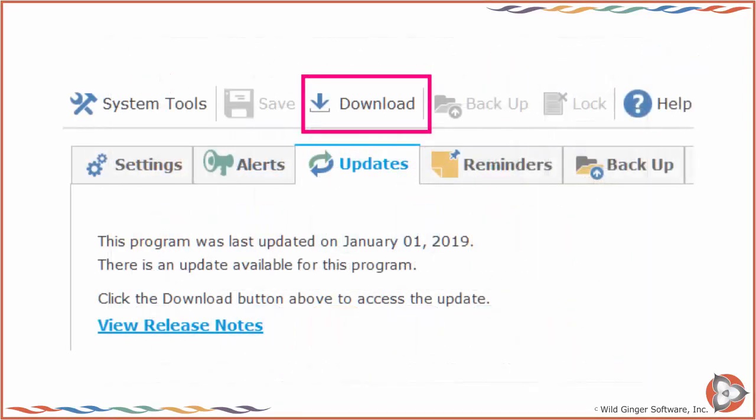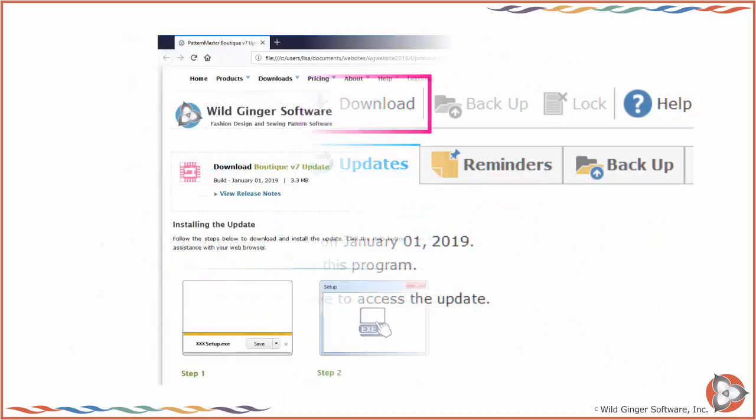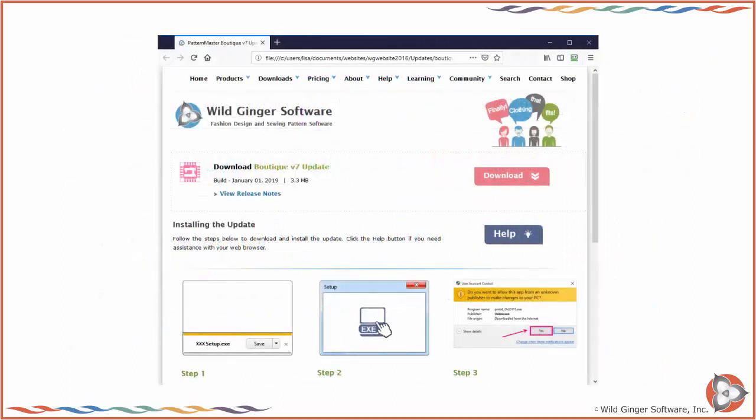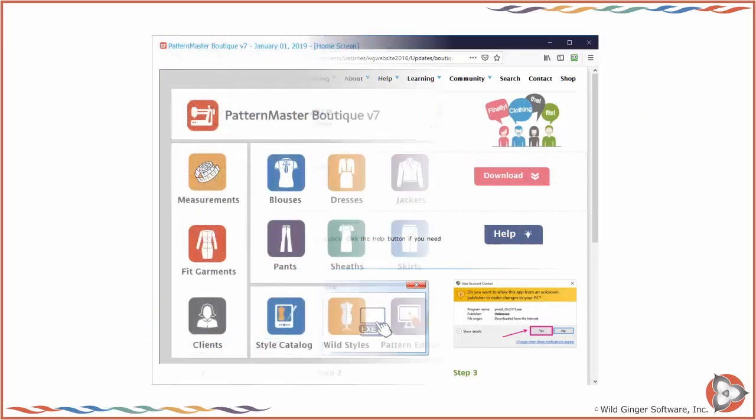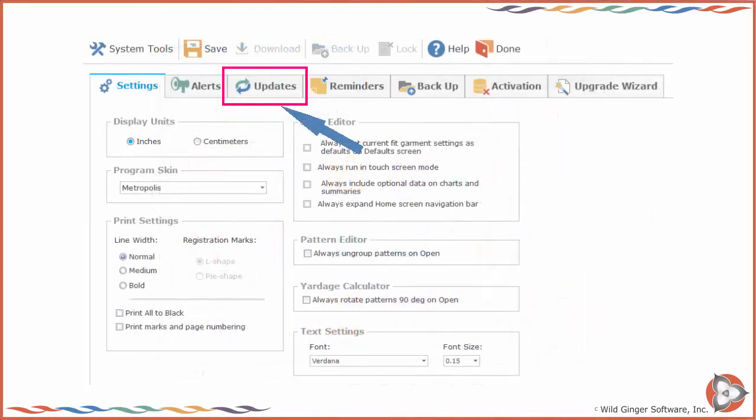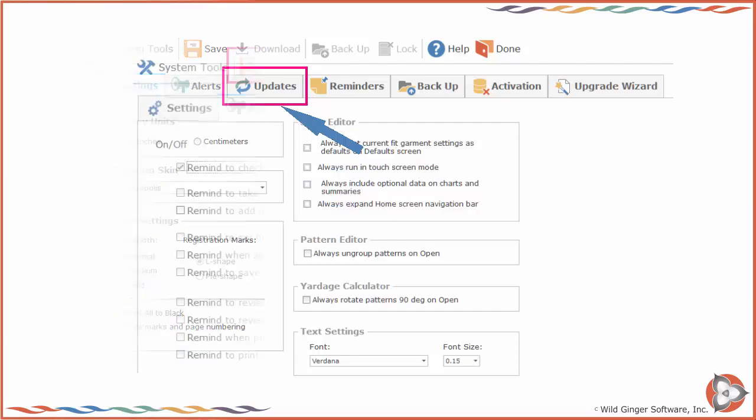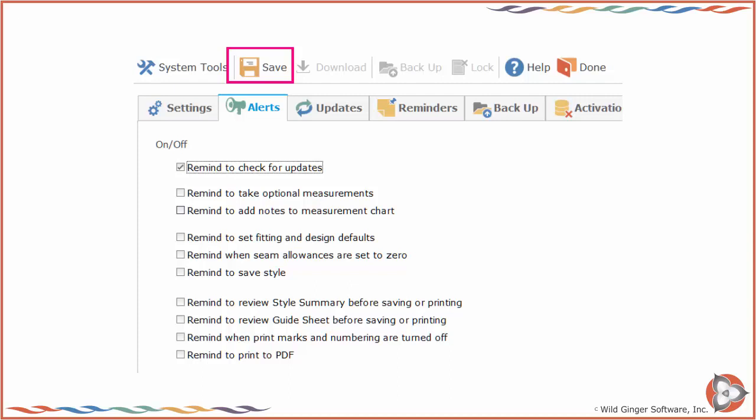Free program updates are posted at the beginning of each quarter. These updates fix issues reported during the previous quarter and often add requested styles and features. To access these free updates, choose Settings on the home screen and click on the Updates tab. You can also set an alert on the Alerts tab to notify you when a new update has been posted. This alert does require an active internet connection.